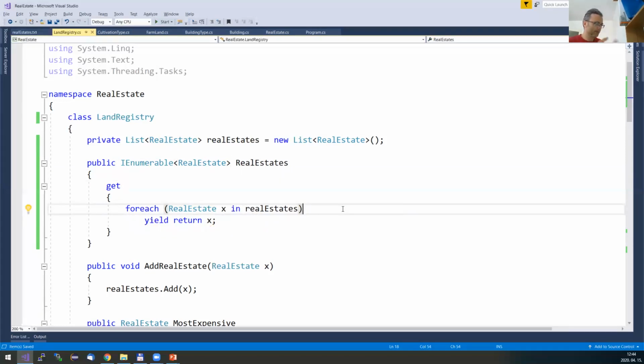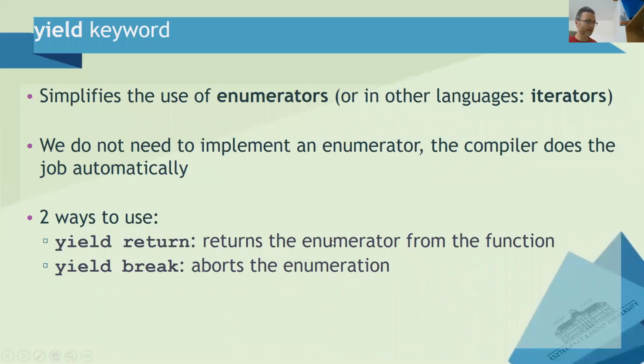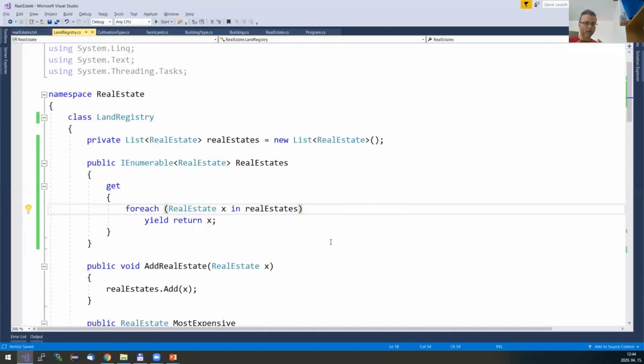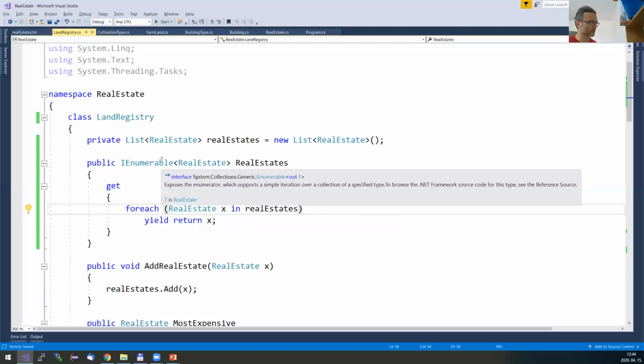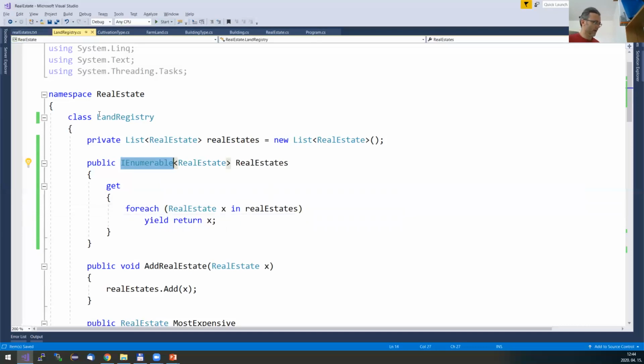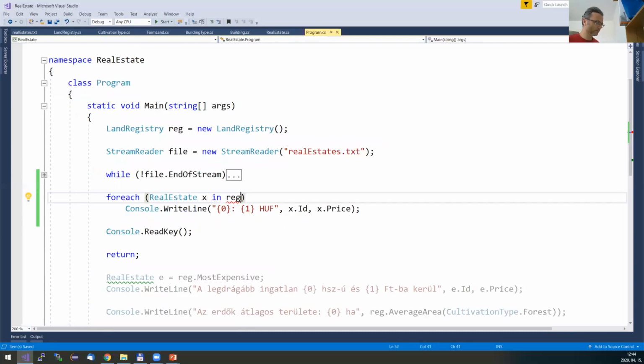Right? Since this is what yield return does. Yield returns an enumerator, not the element itself, but an enumerator which stores at which position we are at this moment and how we can continue next time. This is what enumeration needs. Okay, anyway, so this is what you need here. And if you did this, then we are almost done.